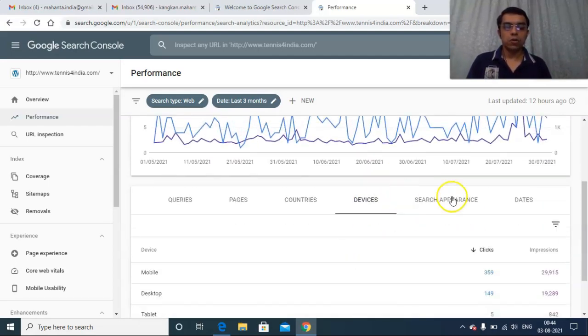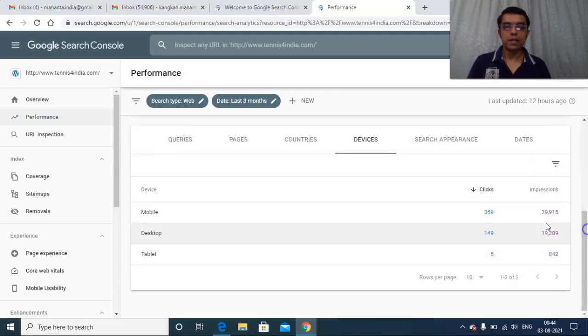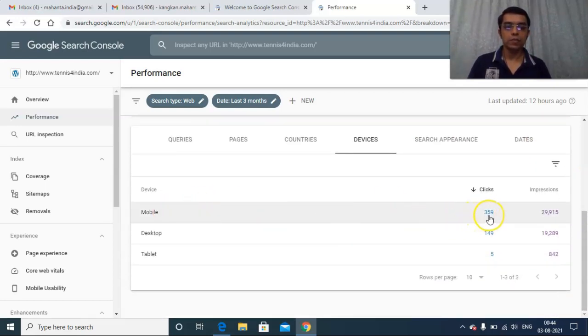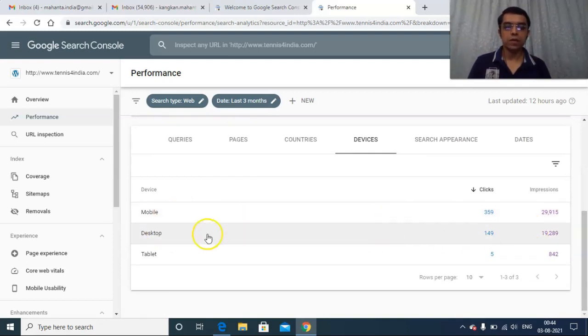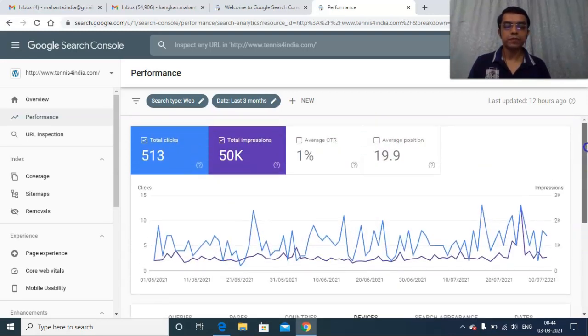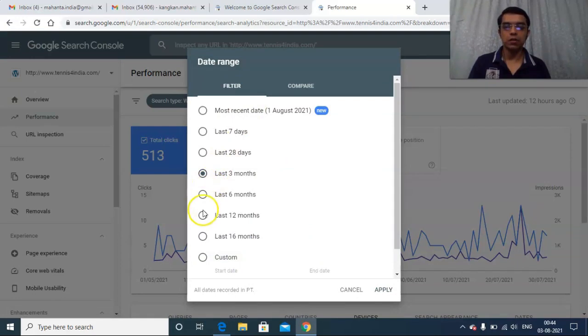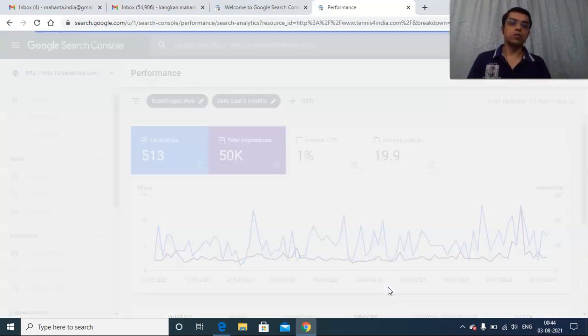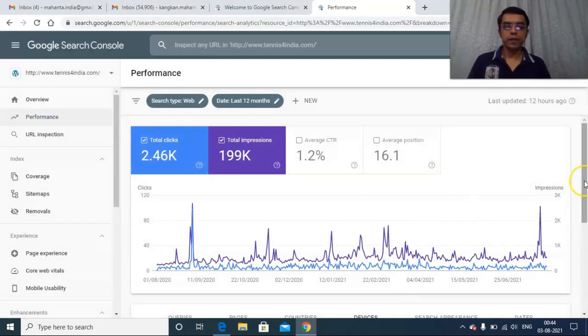Then it will also show you the devices. Mobile is the highest with 359 clicks and this many impressions. Then desktop and tablets. Okay, so this was for the last 3 months. Accordingly, you can change the duration. If I click on the last 12 months, it will give me the last 12 months reports.